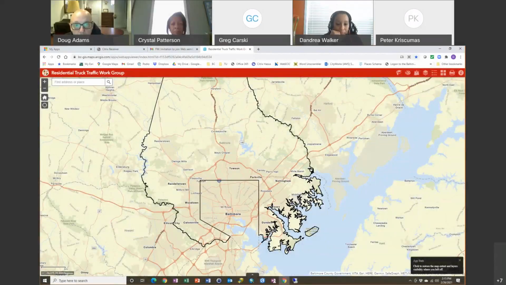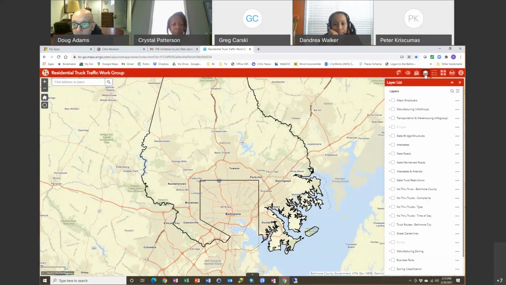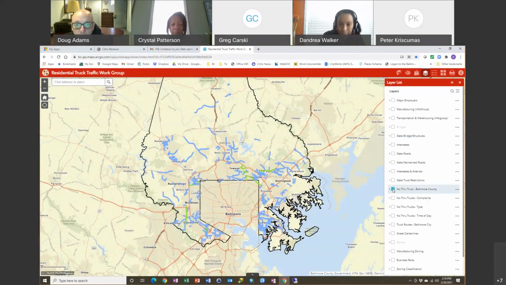Application. Now, you can see right now it's not very exciting looking, but the only data layer that's turned on is the county boundary at this point and a base map. I saw Joel in the email that he sent out. There's this tool over here for the layer list. All you would have to do is open this dialog up, and then you could start turning on whatever data. Here's that first data layer that we really produced for the group, which was the no through trucks. And it shows all of that data.